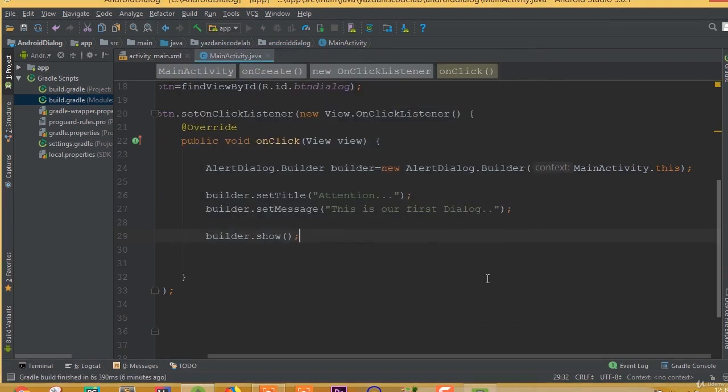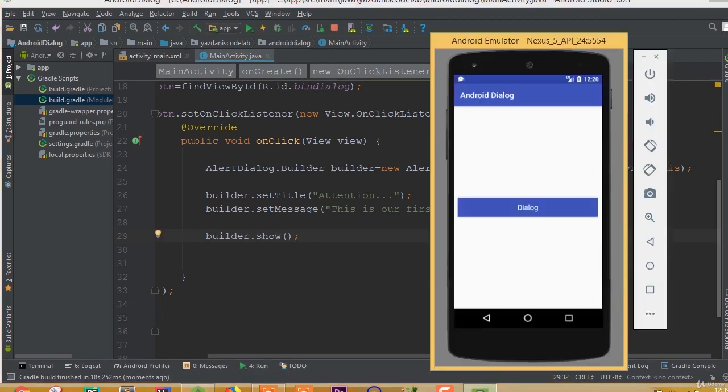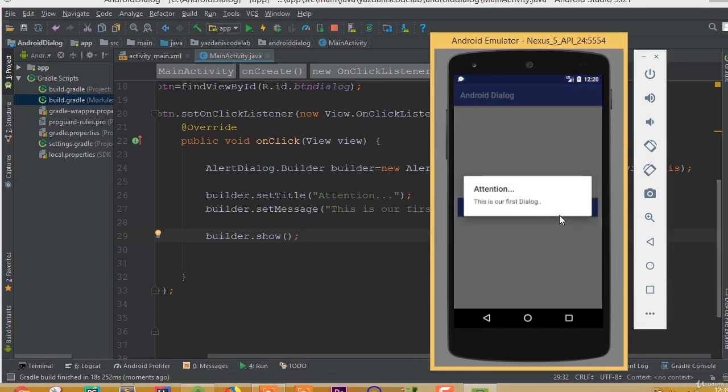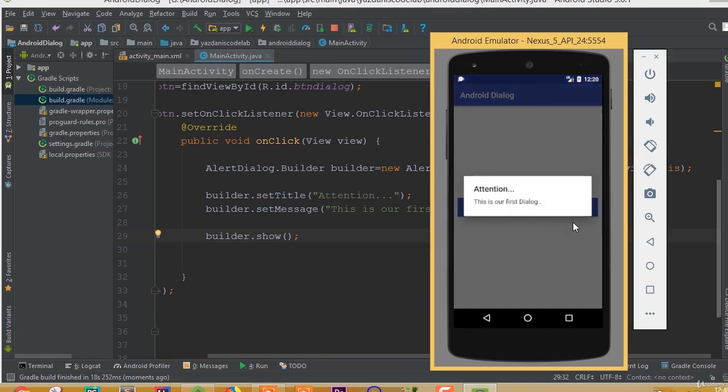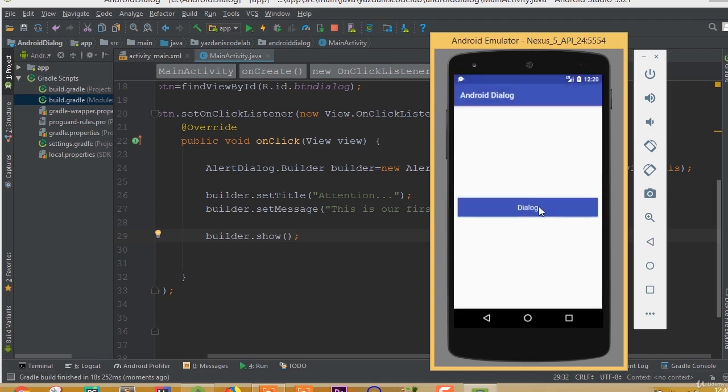Now run these apps. It will take some time to complete the Gradle build. So now it's done. If we open our apps, we can see our button. Now if we click this button, we can see our alert dialog. So we successfully implement our alert dialog.